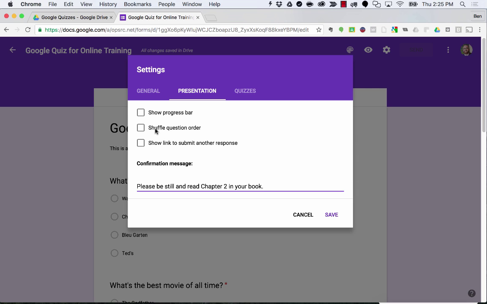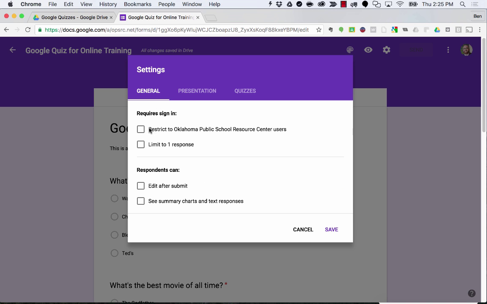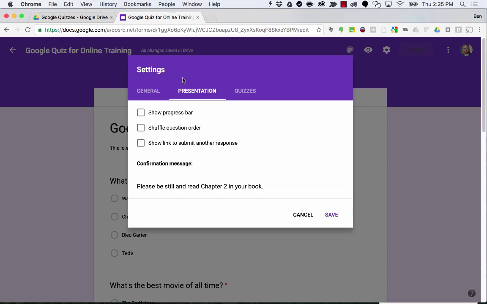There is the option up here to shuffle the question order. I'm going to tell you why I don't do that. We unchecked the option over here in general that requires them to be logged in. If we check this box that shuffles the question order, then they could be 10 questions into your quiz and have to type their name, and that can kind of break a kid's concentration.